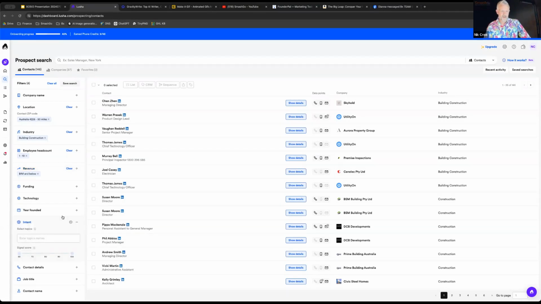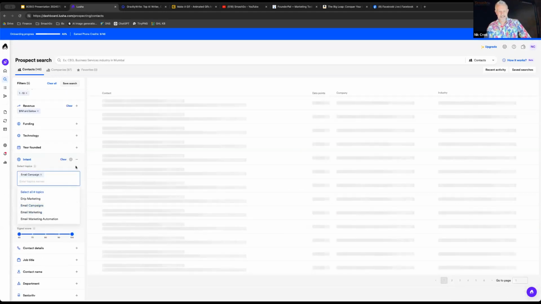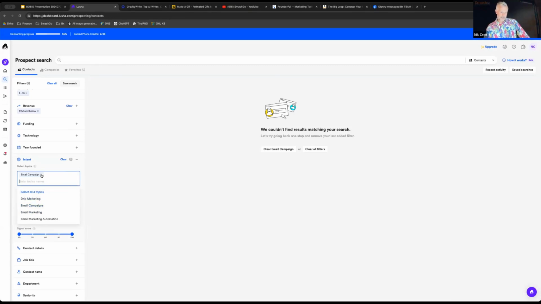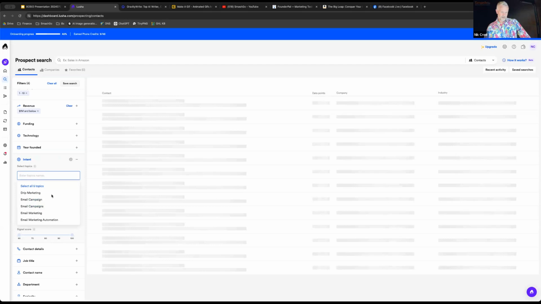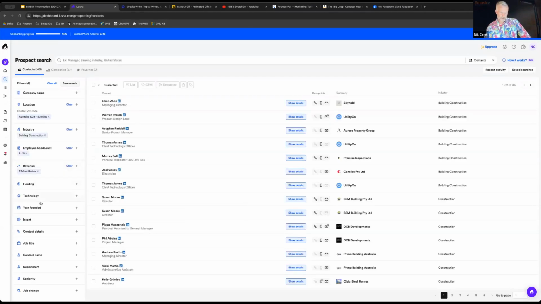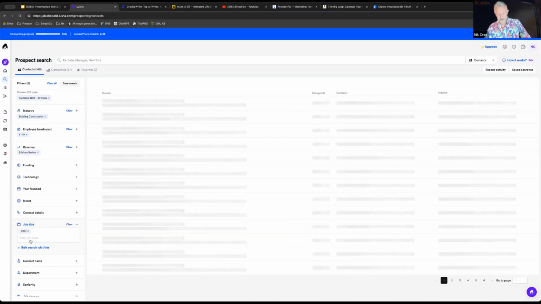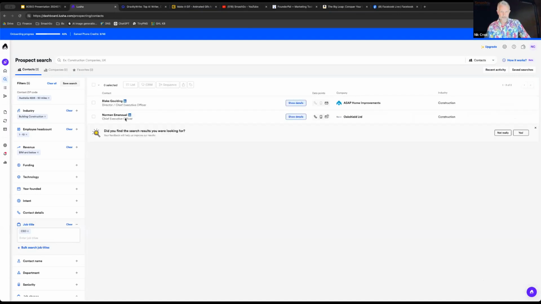One of the interesting ones is you can search by intent as well, which means what it is that they're looking for. Let's see what we've got. Oh, there's not much in that one. I did search on that the other day. So let's have a look at what else we've got here. Contact details, job title. Search by job title. Maybe you're looking for the CEO or CTO or CMO. And here we go, we've got two CEOs that fit that particular bracket.